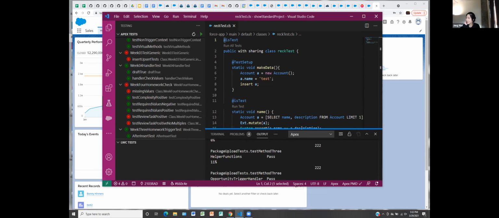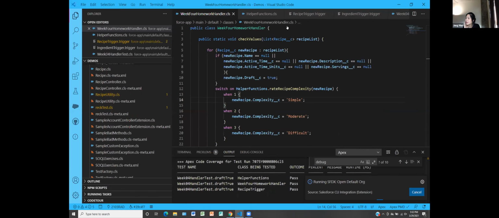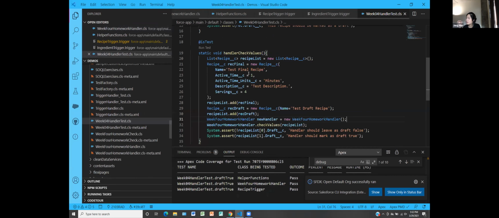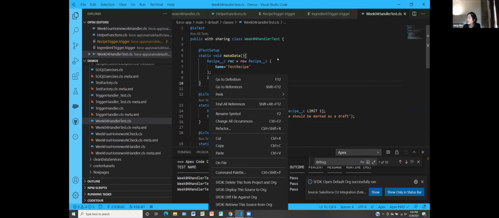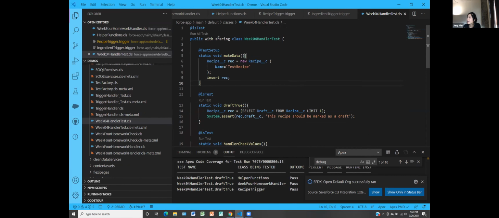I have a small question about the test setup. The data that was created using the test setup annotation, the lifespan of those test data is only while running that test class, right? Yes, it is data that lives for this specific test class.